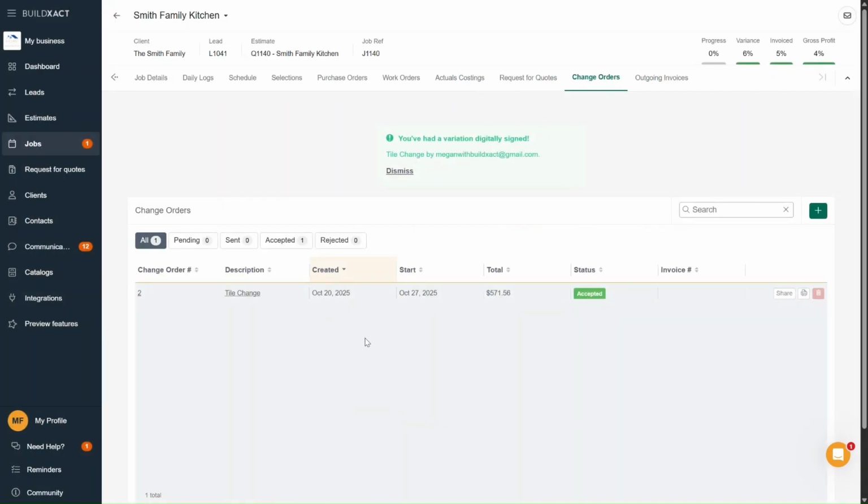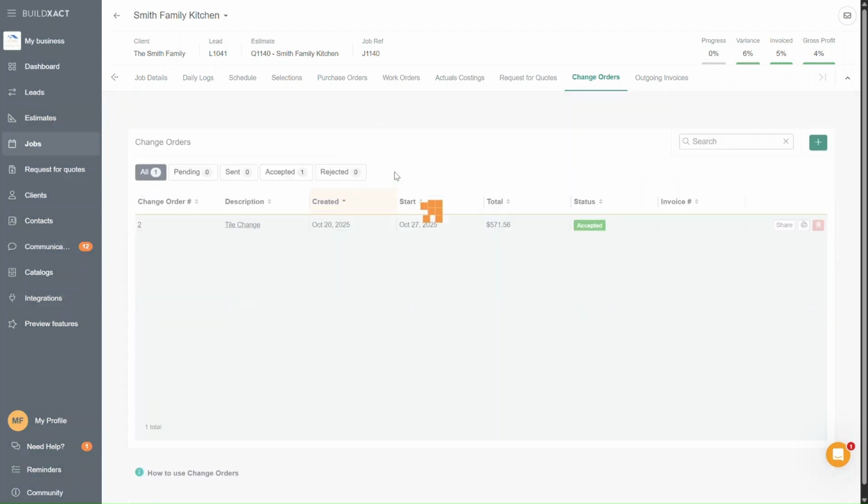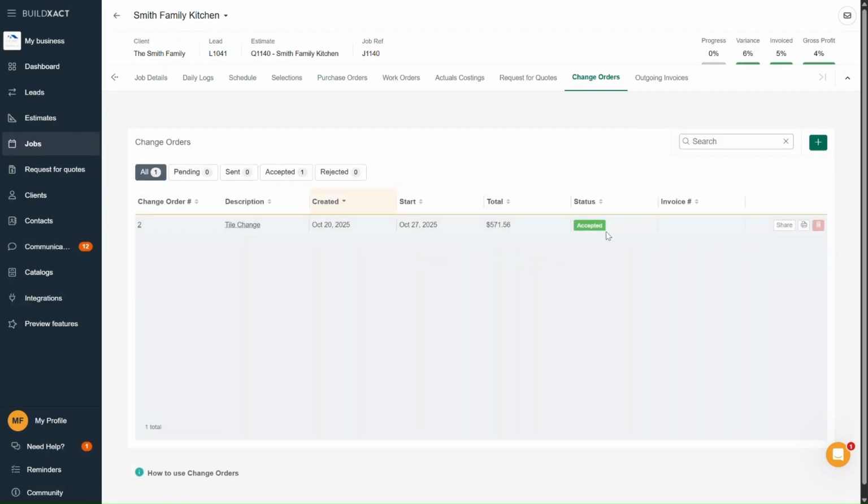And I'll also go ahead and dismiss this notification. Good practice is once you've viewed that notification and actioned it, go ahead and dismiss it. Otherwise, these notifications can pile up on each other. Now, our change order has been accepted, which means that the changes involved in this change order are processed. So we'll now see that line item listed in our actual costings.